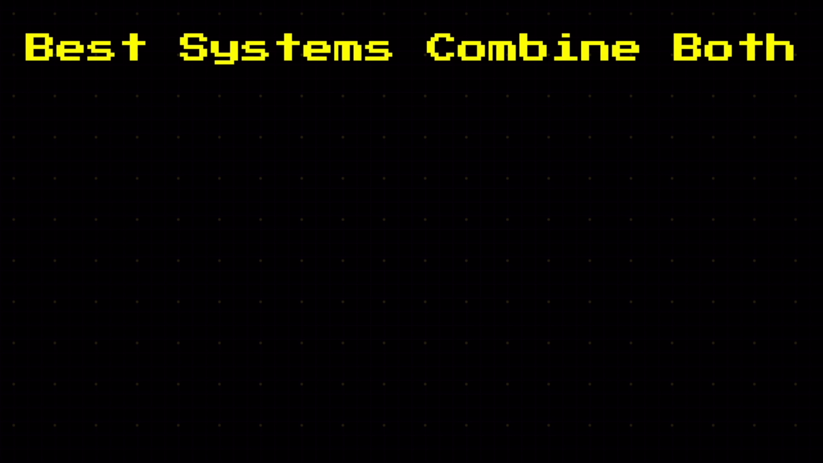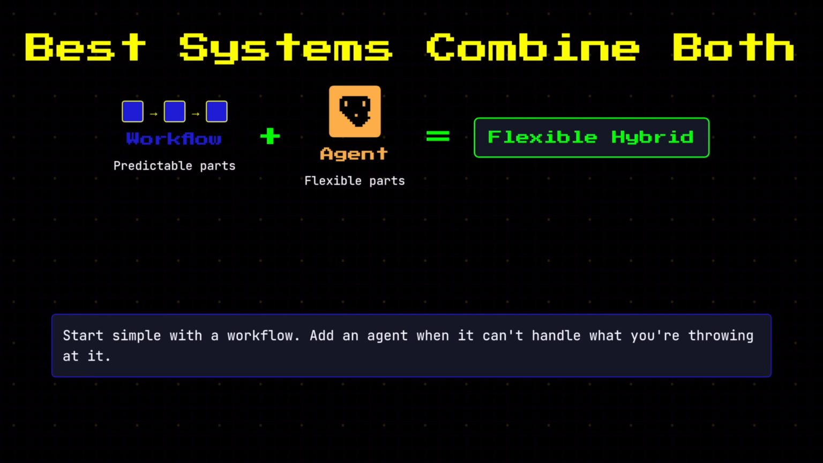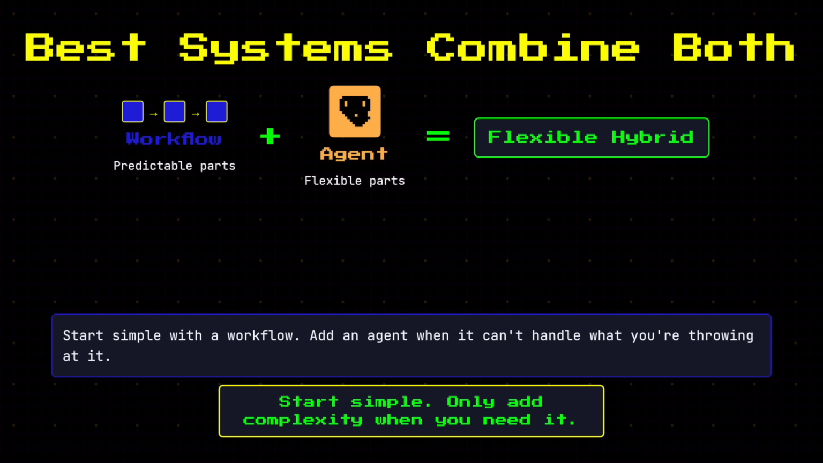And here's the thing, the best systems often combine both. A workflow handles the predictable parts. An agent handles the parts that need flexibility. You don't have to choose just one. Start simple. Use a workflow. Add an agent when the workflow can't handle what you're throwing at it. Mix and match. The principle is the same. Start with what works and only add complexity when you need it.